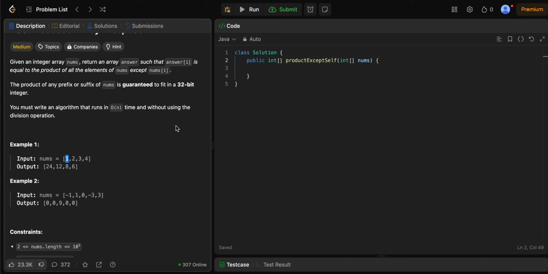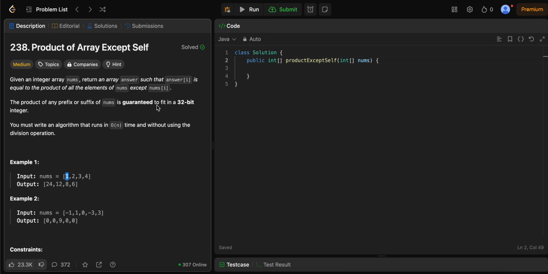Today we are going to solve this question. It's called product of array except self. Now let's see what is given. An input array will be given to us, and it will be an integer array.